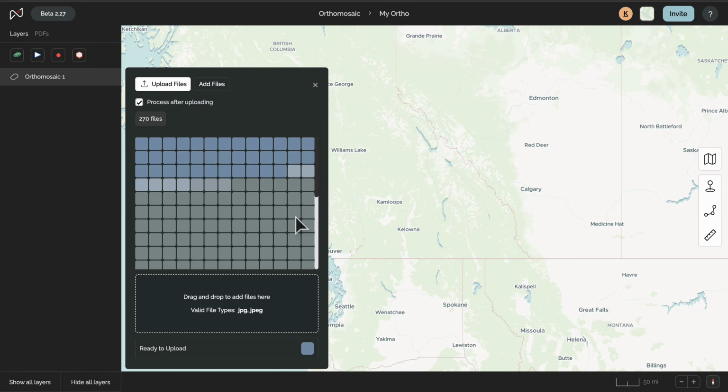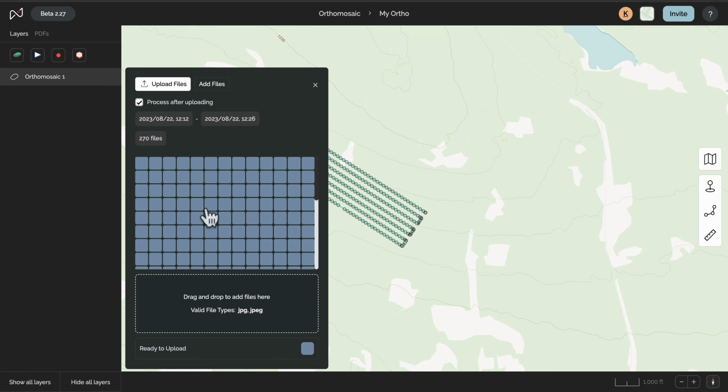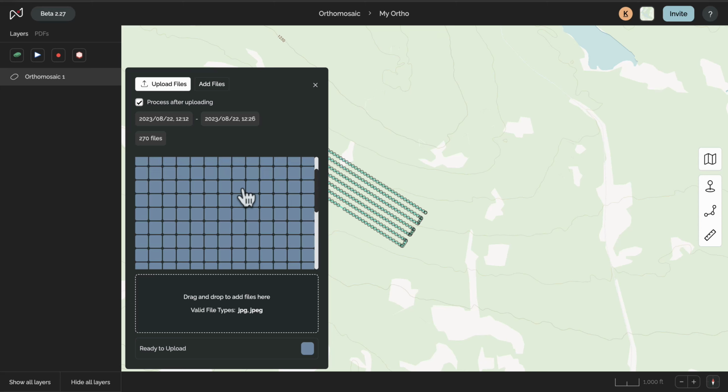And we can see that all of our images are represented here as blue boxes, and blue means that they are ready to upload and there's nothing wrong with them. If you have a box showing up as red or yellow, this means that there might be an issue with the quality of your image. This could be due to camera angle, resolution, anything like that.